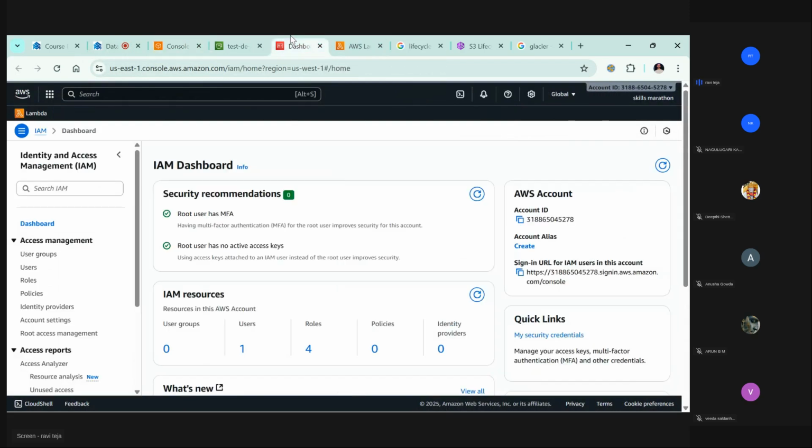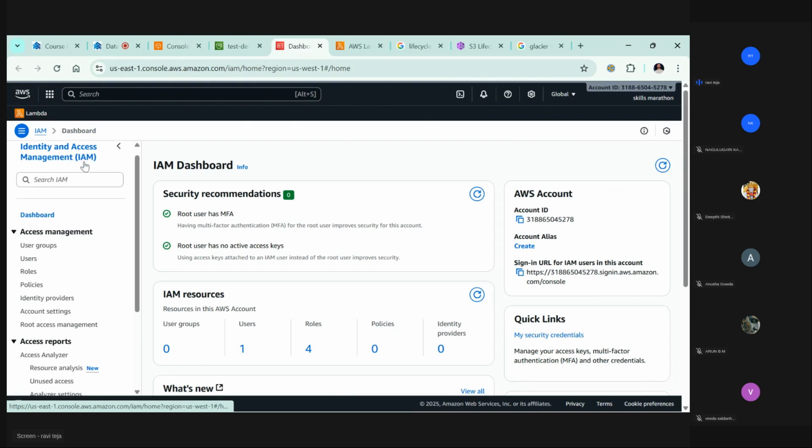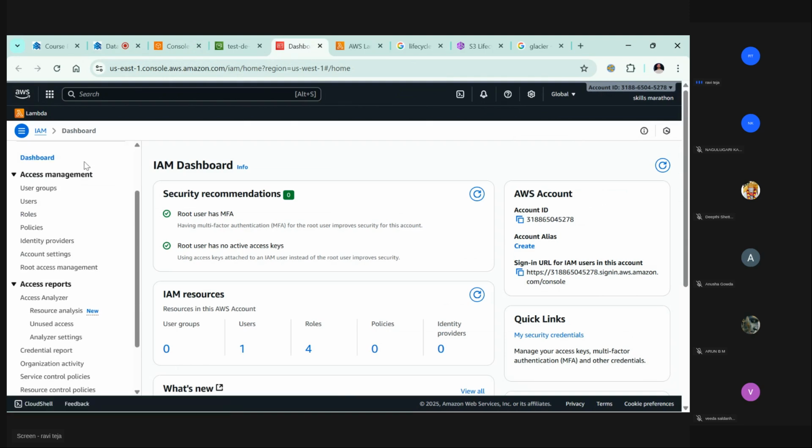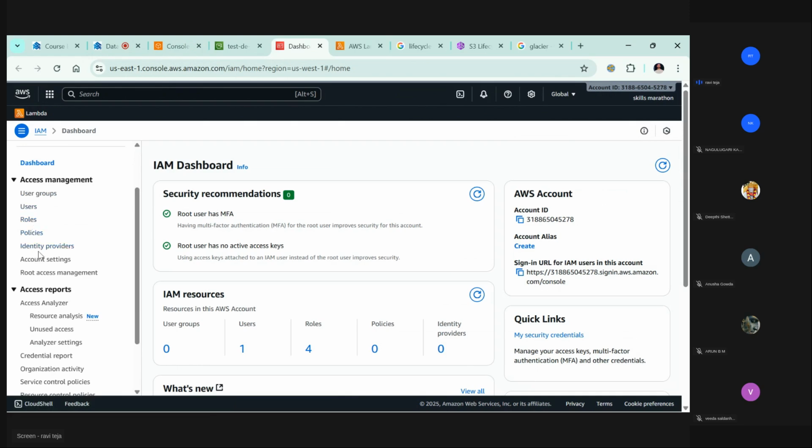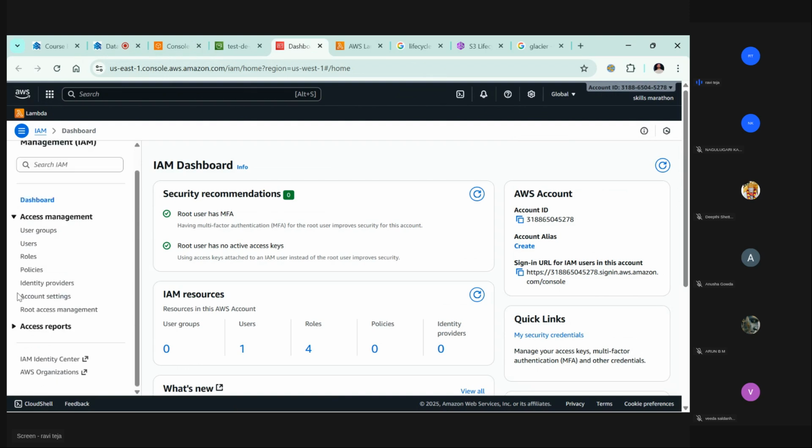Okay, what is IAM? Identity and Access Management, which we already discussed yesterday. Now we are going to see the live session on what IAM roles are. In this we have these things: user groups, roles, policies, identity providers, all these things. Access reports, we are never going to use it, ignore that. But these other things we are going to use.